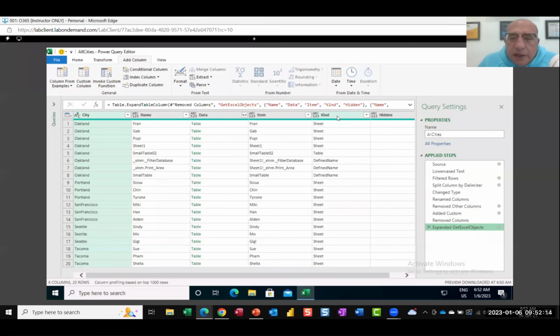If you look at the kind column, I have different objects. Do you need a defined name? Do you need a print area, a filtered database? No. Then I'm going to filter the kind column. I click on the down arrow.